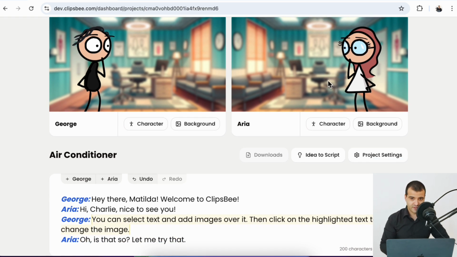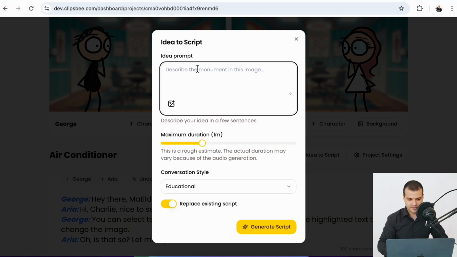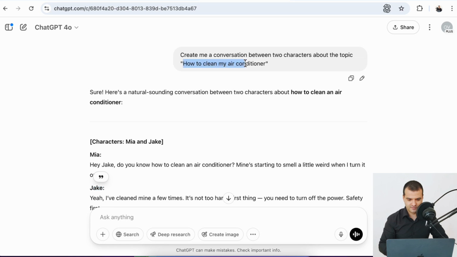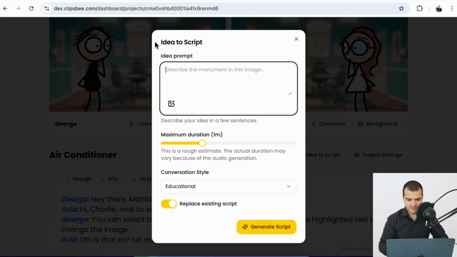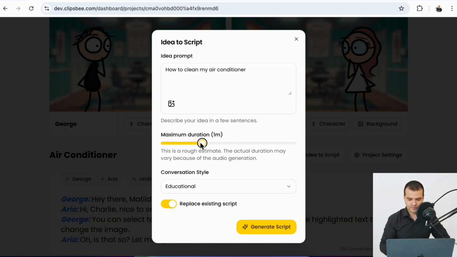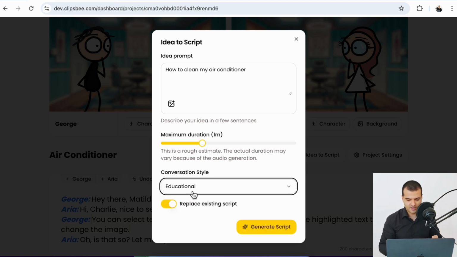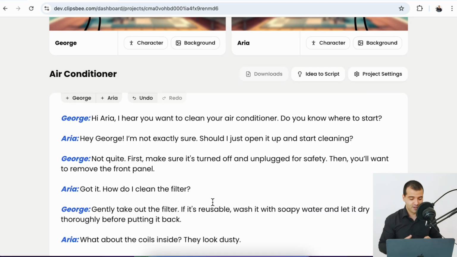Now, the topic. You don't have to do anything manual here. Just go to idea to script and let's type the same prompt basically. See, I will just take this and I will place it here. How to clean my air conditioner. You can change the duration of the project from here. I will leave it to 1 minute. And you can also change the conversation style from educational, storytelling, debate and instructional. I will also leave it to educational. Now click here if you want to replace the previous text on the project here. And let's generate script.